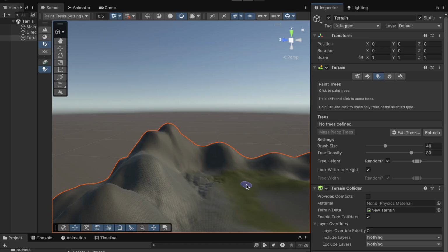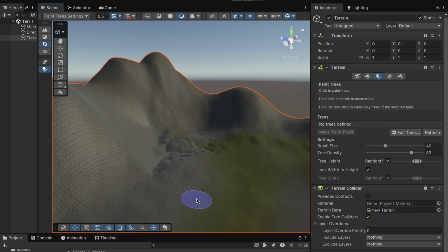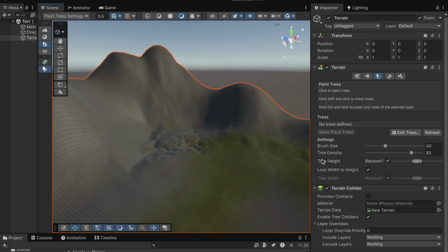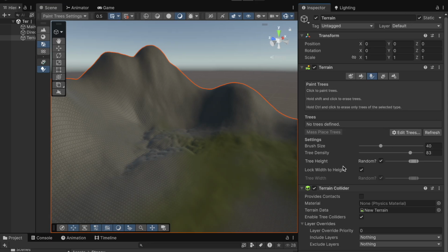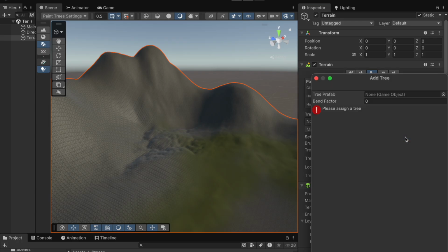Okay, here, this is where we start to paint trees. It's very similar to painting the textures onto our terrain. So I haven't really done much more decorating here, but what I'm going to do is show you how to use the trees in this button. We have to add trees first, just like we had to add textures into our texture palette on the last one. So let's edit trees and add a tree.